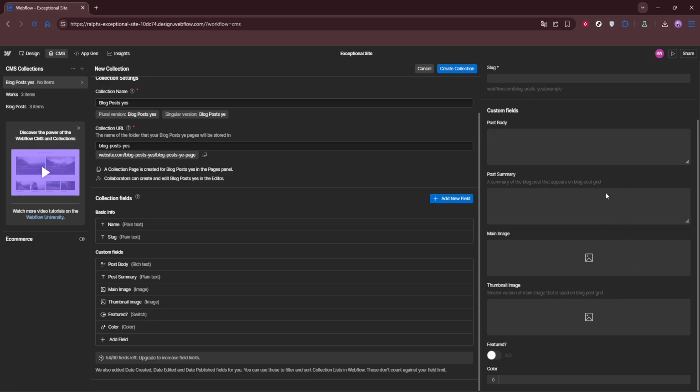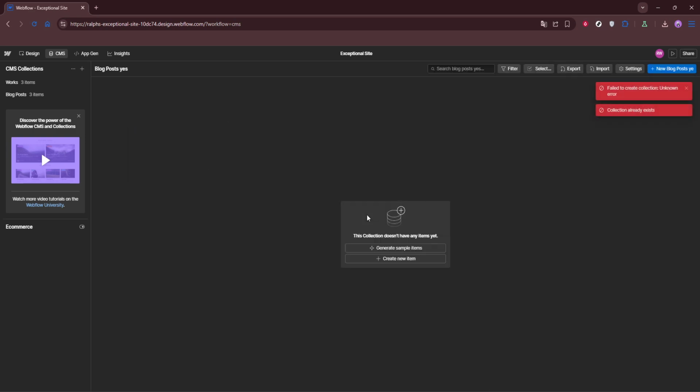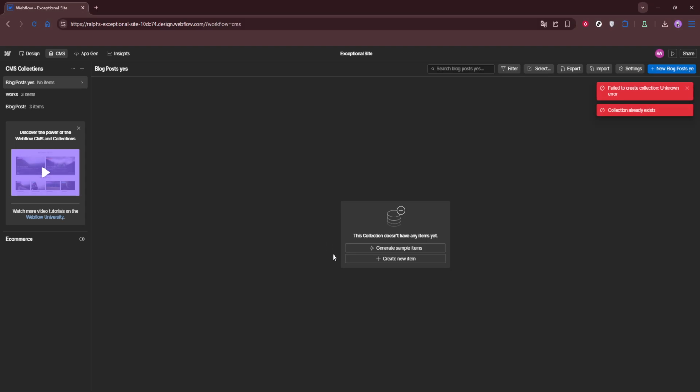When you're happy with the setup, click Create Collection. Webflow will generate the collection and make it available in the CMS panel. Behind the scenes, it also prepares a dynamic page template for this collection, which you can design later to control how each post looks on your site.